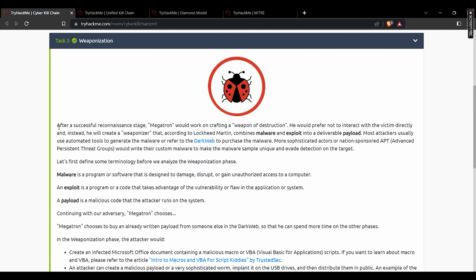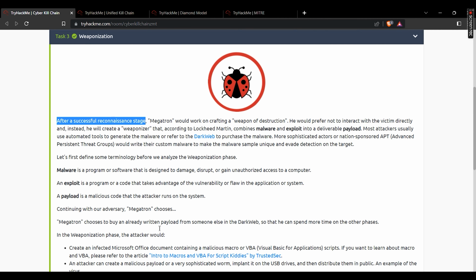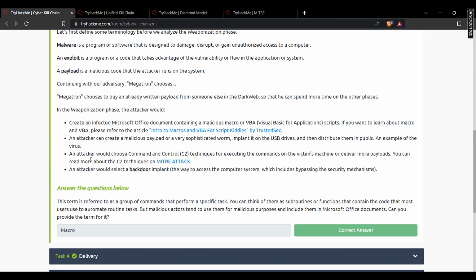So after a successful reconnaissance stage, Megatron would work on creating a weapon of destruction. He would prefer not to interact with the victim directly, and instead he will create a weaponizer that, according to Lockheed Martin, combines malware and exploit into a deliverable payload. So this whole summary is about weaponization and the different things that are included in the weaponization process.